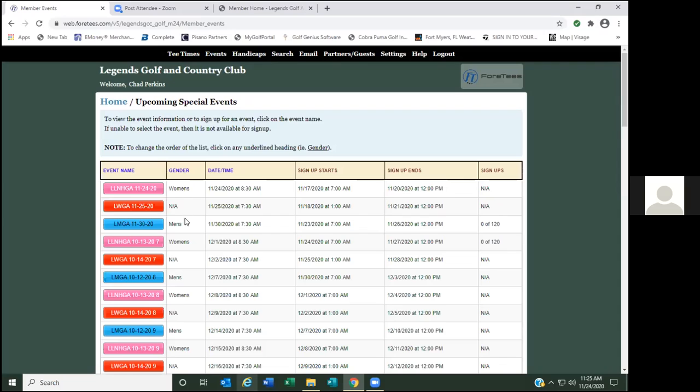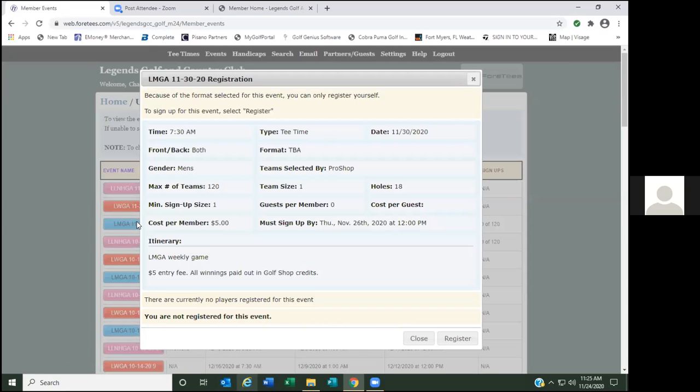So the next thing that we could technically sign up for would be the Men's League on Monday. So let's click on there. Again, I'm a male member. I'm logged into the system. So I'm looking to play in the Men's League. So I clicked on that tab, and it says, because of the format selected for this event, you can only register yourself. To sign up for this event, select register.